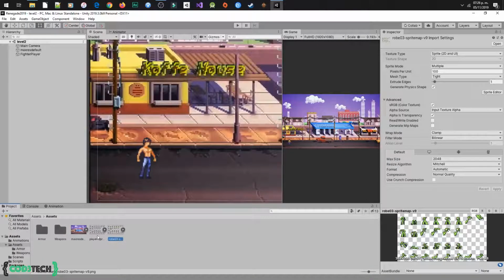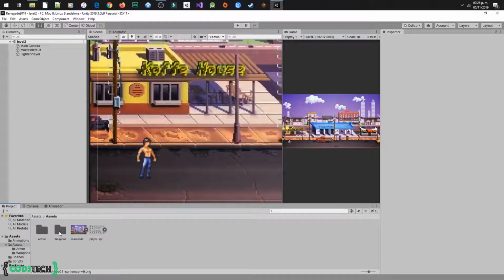I created two folders to separate the sprites, armor and weapons. And I imported all the sprites that we will use in this video.